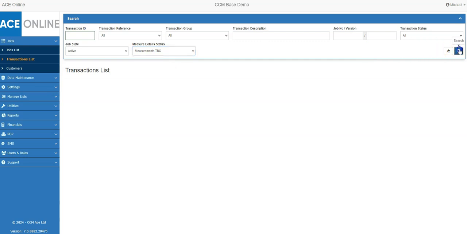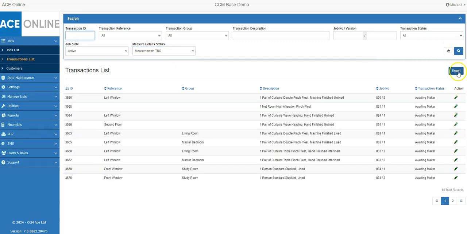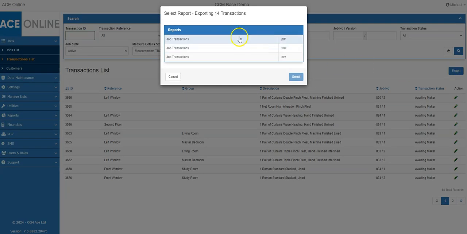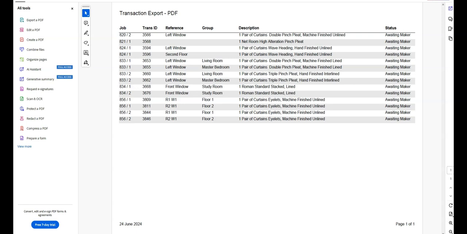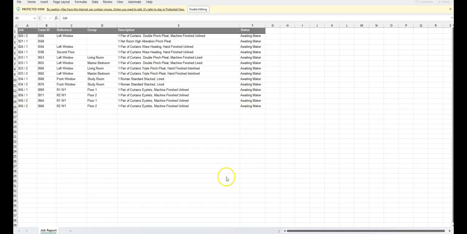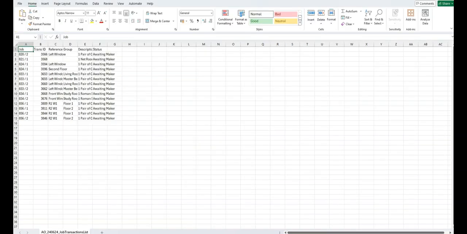To export this information, simply click export, and we will give you an option of three different document types: PDF, XLSX, CSV.